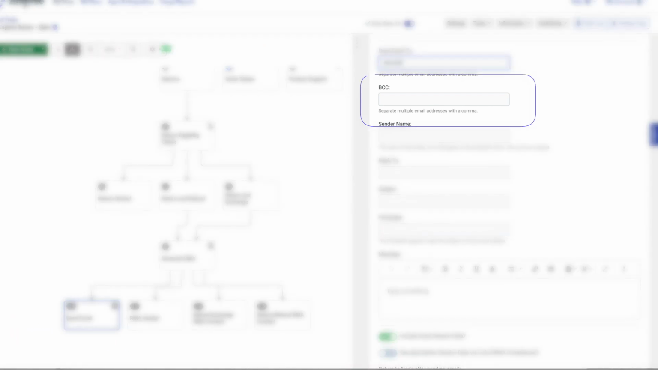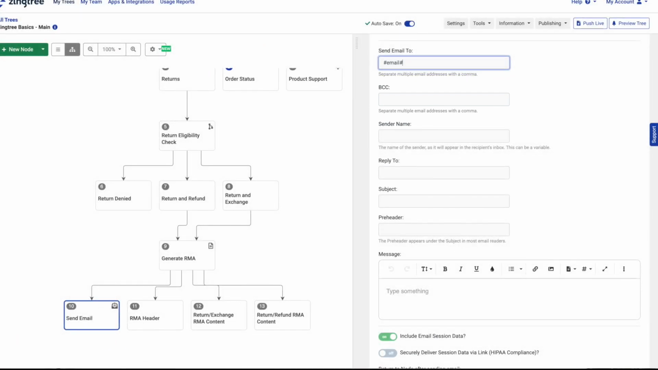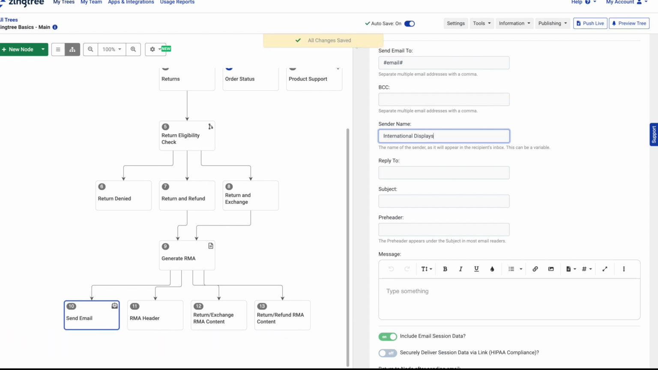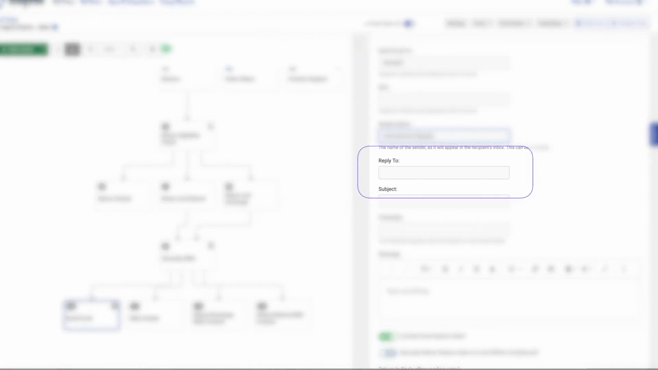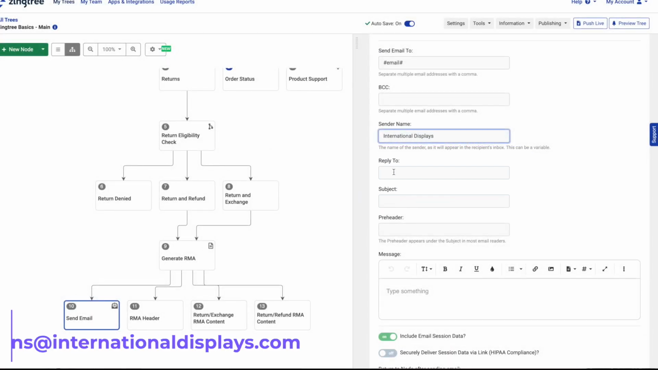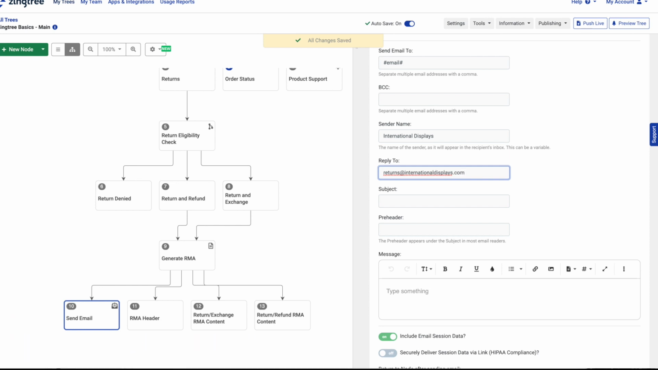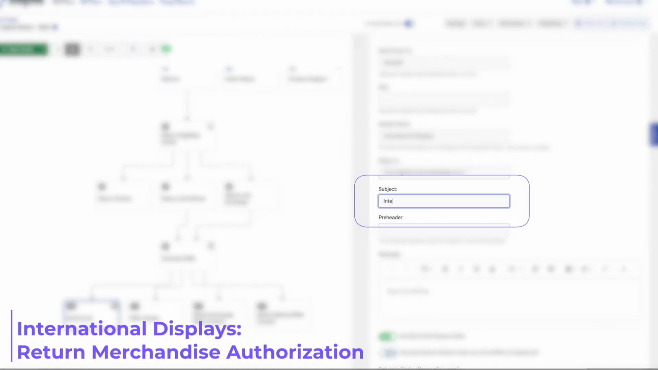There's no need to BCC anyone for our example, so we'll skip over that, and in the sender's name field, we'll type in the name of our fictional company, International Displays. The Reply To field is where any replies to the initial email will go. For our example, we'll just type in returns@internationaldisplays.com. Our subject will be "International Displays, return merchandise authorization."